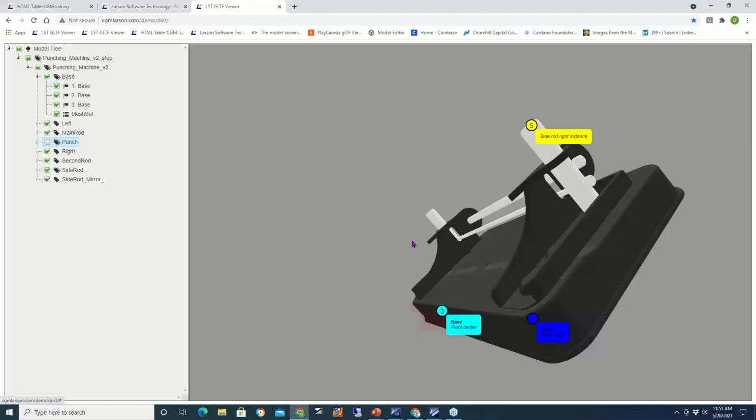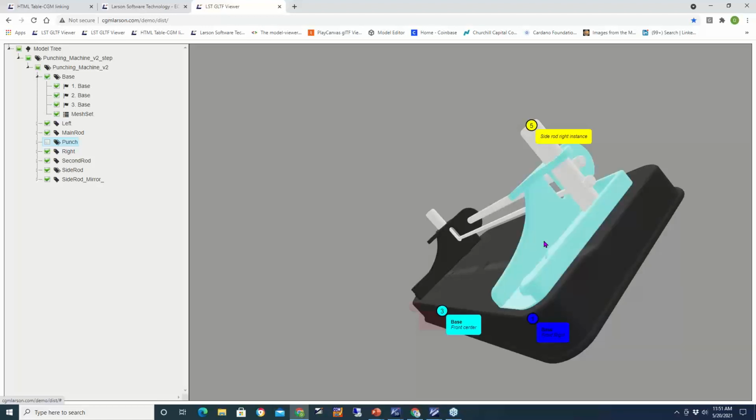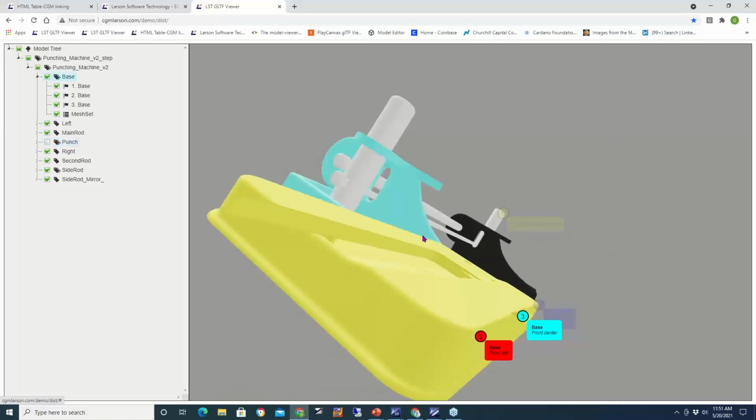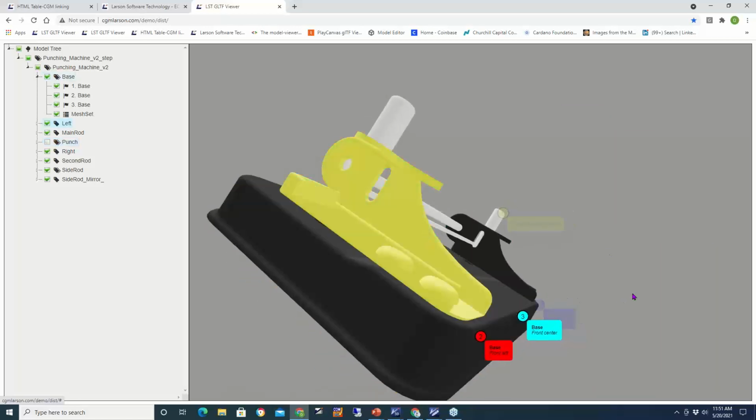So that's the first time we've actually shown this technology and it's not released yet, but we're still working on it. So if anybody wants to put any input into it, then great. We're still working on the annotations so they become clearer and so forth. So I hope you enjoyed that.